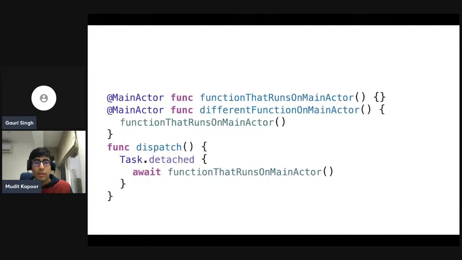Okay, so let's look at a couple of examples. I marked this function with @MainActor. So this function runs on main actor, and it can still be accessed from outside. This other function, we also mark as main actor, and we can just call it directly, no await required. But inside this function, I detach a new task. And remember, detached tasks don't inherit the actor context. So this is basically running without any actor context. So now when I want to access the function that runs on main actor, I'll have to await on it. Or if I want to access any sort of property, I'll have to await on it.